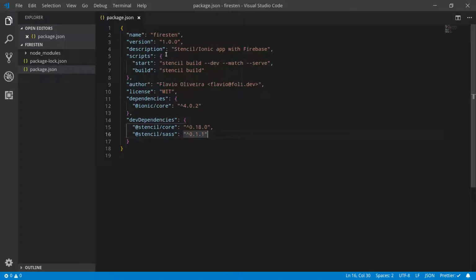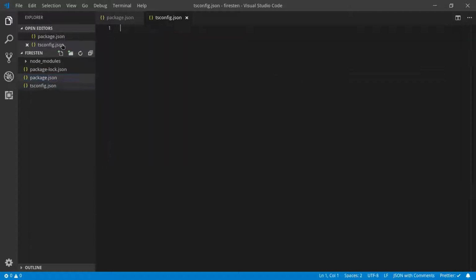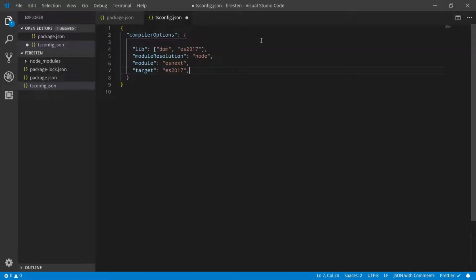So now this command, the stencil build command, will get our files transpiled. So we first need to tell the compiler what to do with the TypeScript files. Let's create a file called tsconfig.json. And here I'm going to paste a bunch of stuff. So let's get started with what we want TypeScript to do with our files.